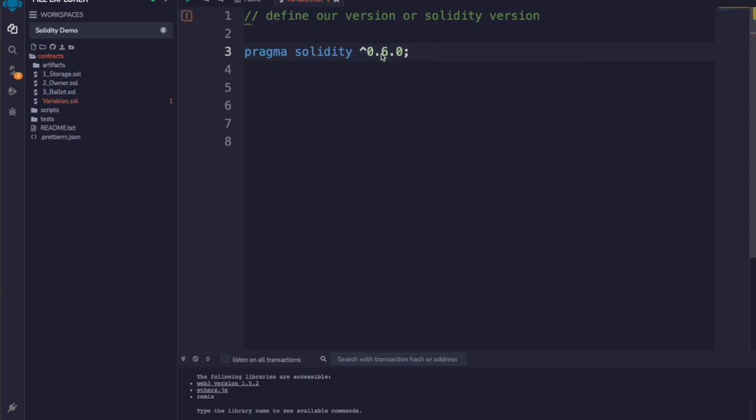Without this, you can only compile with this version. And whenever you go for 6.1, then you have to compile your code again explicitly. Let me put it over here. And this cap is only for the main version. As I said, the 6, the middle thing, is the main version.